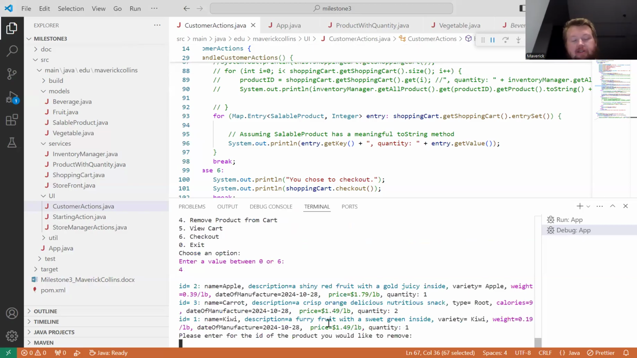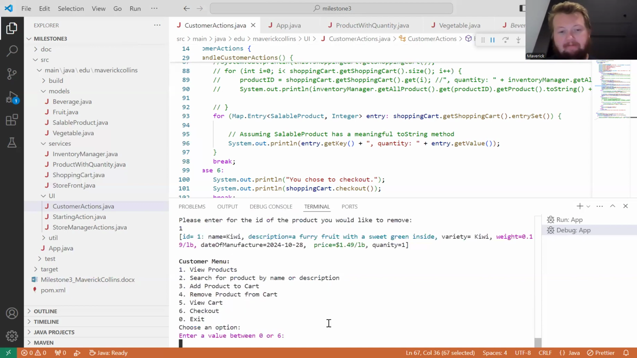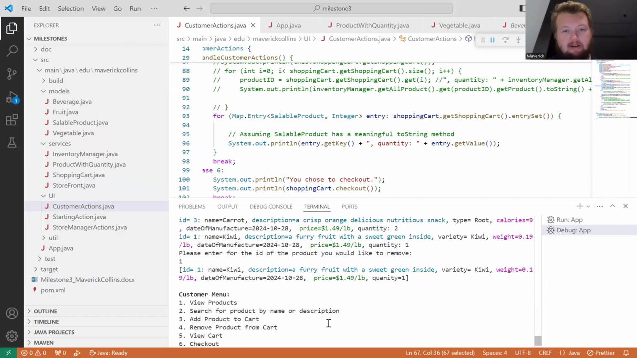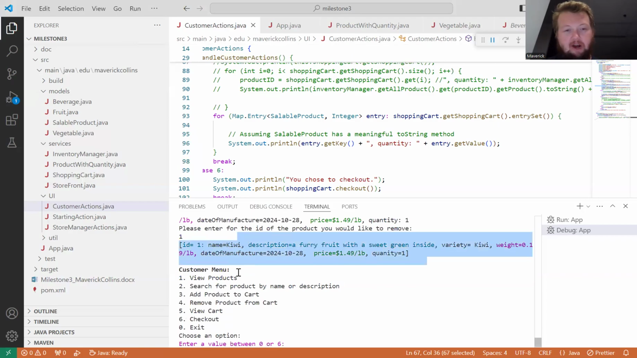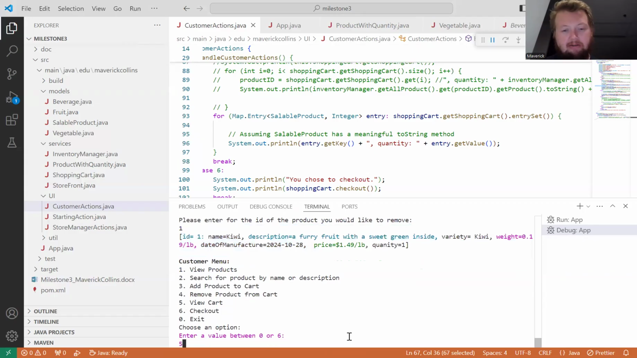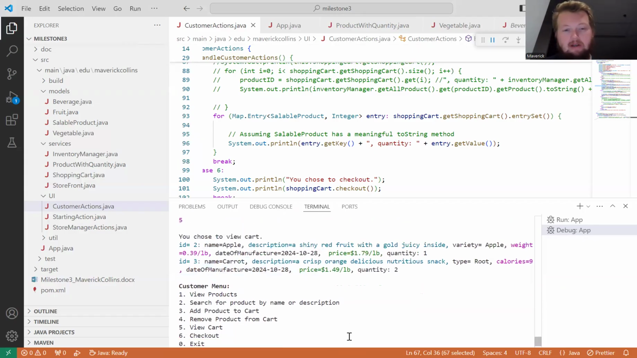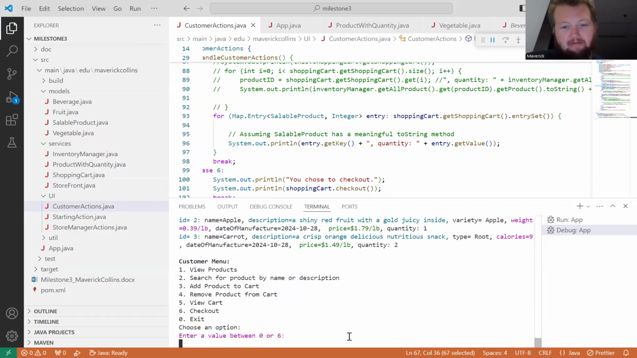Okay, so again, I included the same print features, again for user experience. And we said we wanted to remove the kiwi. Boom. And again, there's that same output to give them another visual that in fact they chose the right option. And then let's go ahead and take a peek that it did what we wanted it to do. Reviewing our cart, we got an apple and we got a carrot. So it did delete our kiwi. And now that we don't have our kiwi, we're ready to check out, I think.